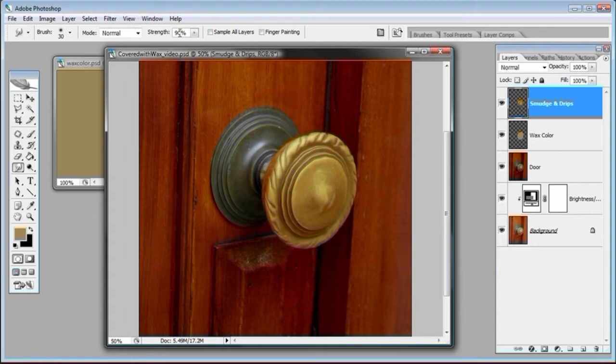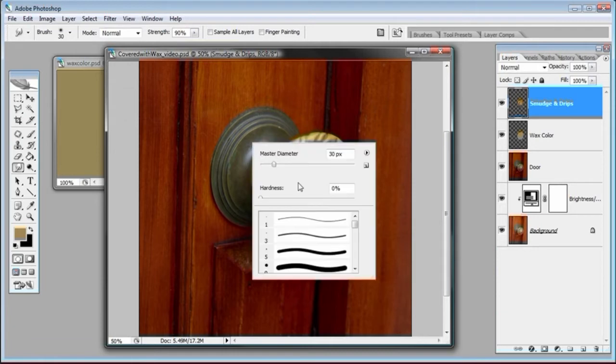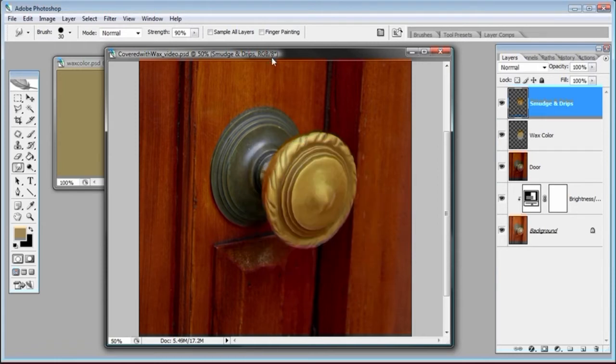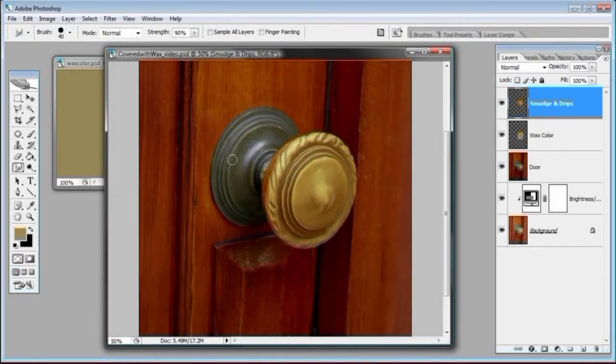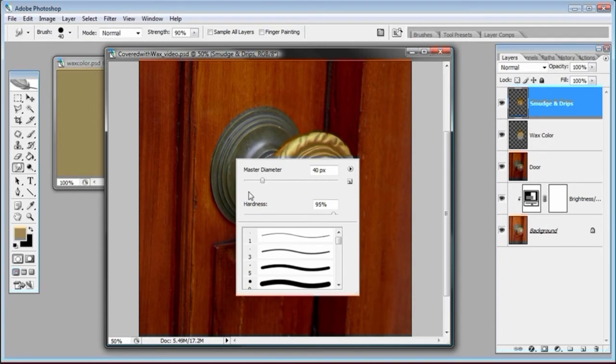And for the strength, we can leave this at 90%, or you can go somewhere between 90 and 95% will work fine. And if I right-click on the image, let's make sure this hardness is turned all the way up, somewhere around 95%. And what I'm going to do is use the brackets on the keyboard to adjust the size of the brush. If you would like to get a little bit more intricate, then you'll need to right-click and adjust the size of the brush from right here.